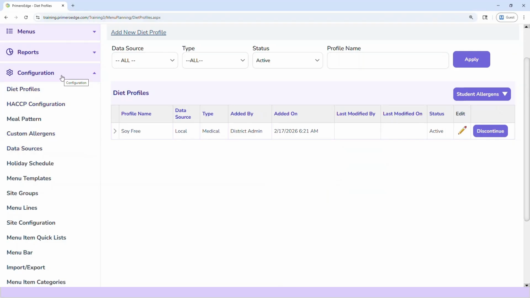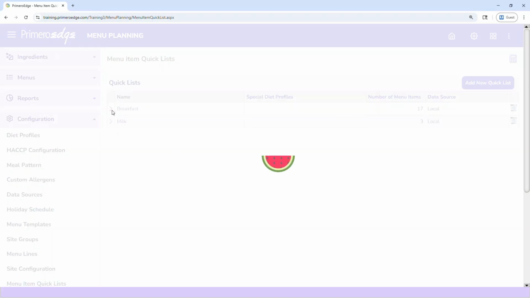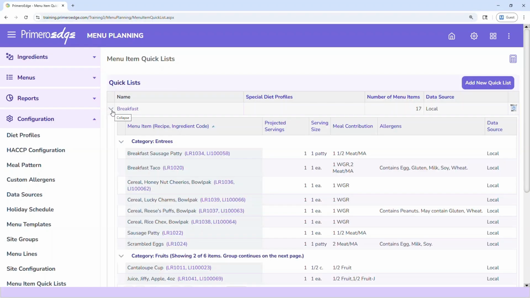So here in the configuration section, you can look down and find the menu item Quick Lists. You'll see here that there are already some lists created. If you click the arrow next to one of these quick lists that's in place, you'll see that it expands and you can view the items already associated.